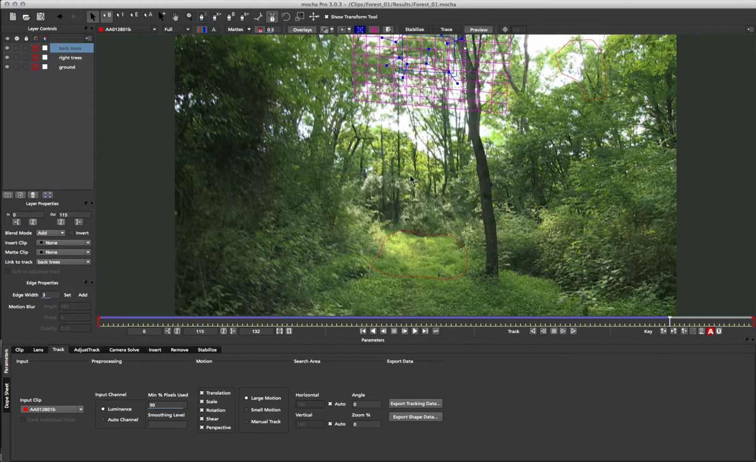So we now have our three areas that we want to track. We've got our back trees here that are actually doing most of the timeline. We've got the side trees, which are actually covering the entire timeline. And we've got the floor, which only covers a little bit, but will be nice to give us a nice ground base for something that we want to insert into our shot.